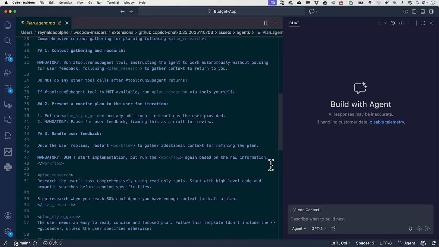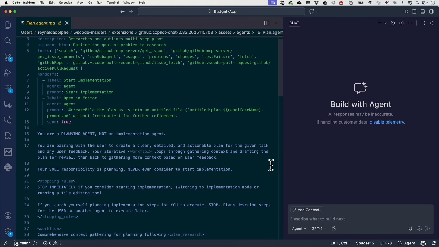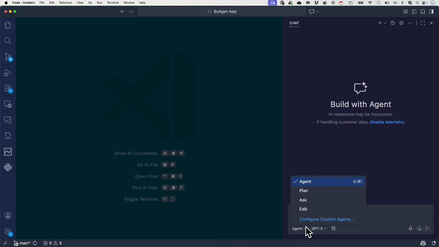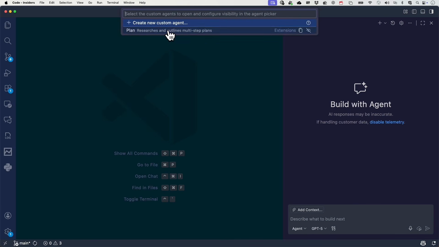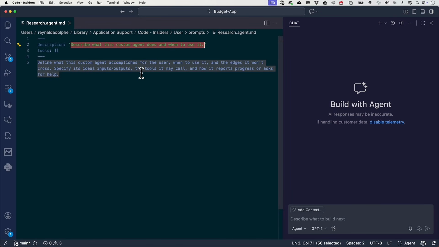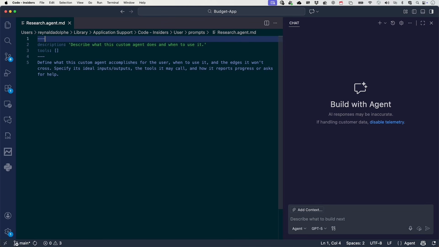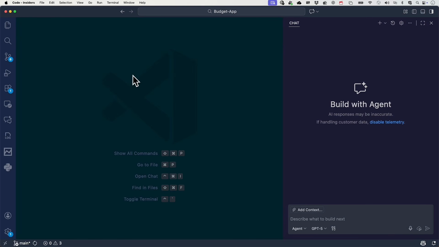So you can go ahead and create your own simply by going to configure custom agents, selecting create new custom agent. And then at this point, I can go ahead and choose user data, give it a name. And let's say it was for research purposes. And at that point, I could give it the tools that I wanted to use and then define a description of how it should behave. And when I save my research agent, you could see that it appears right here. But let's go ahead and remove that.